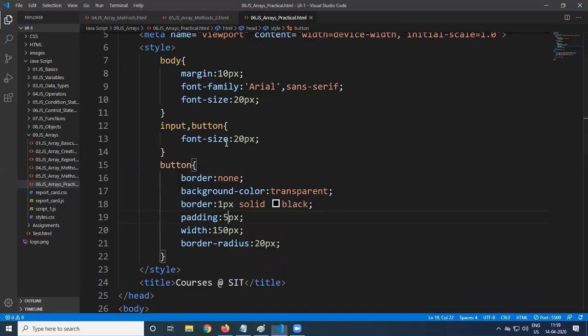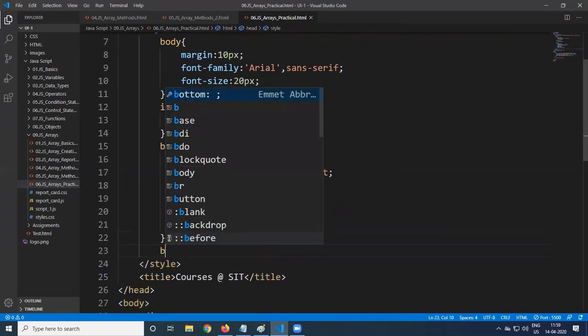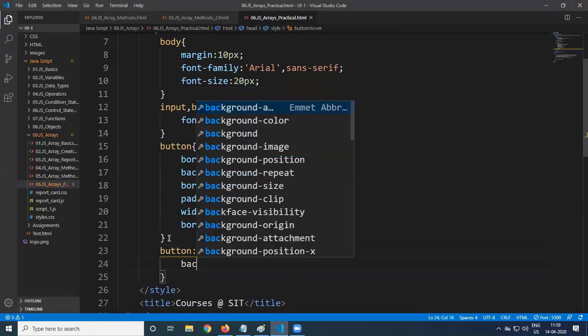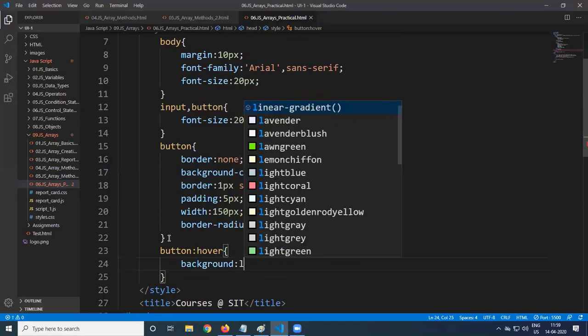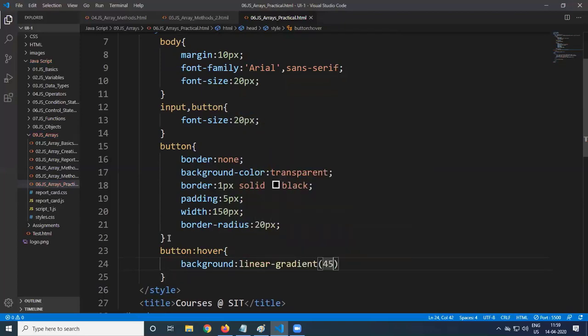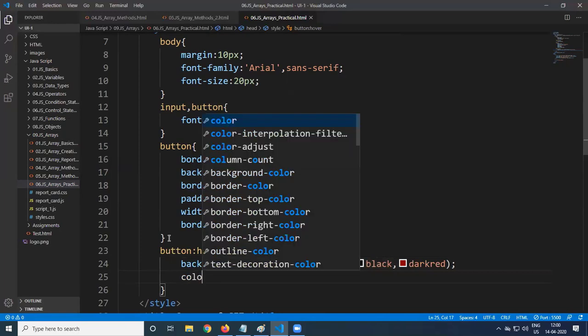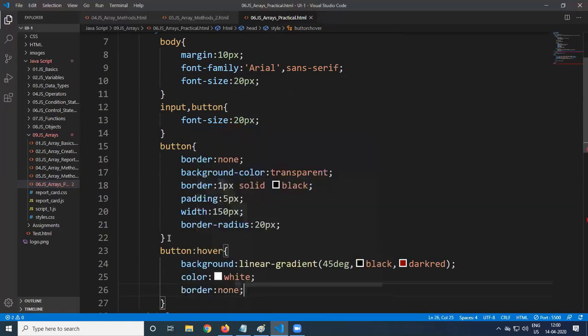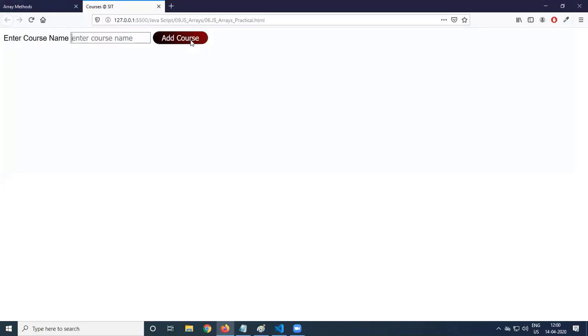Whenever the mouse is coming on top of that, some properties should be changed. So button:hover, button:hover, background: linear-gradient, 45 degrees, black, dark red, and also color of white. The foreground color is given as white, and border we are giving none, no border at all. So that also is done. Add codes, enter codes name we are providing.